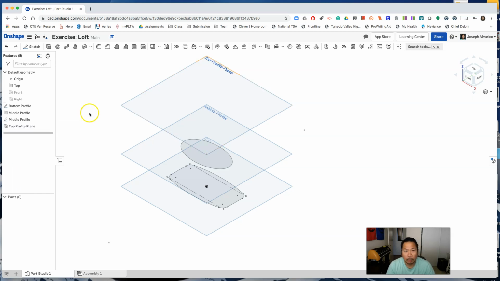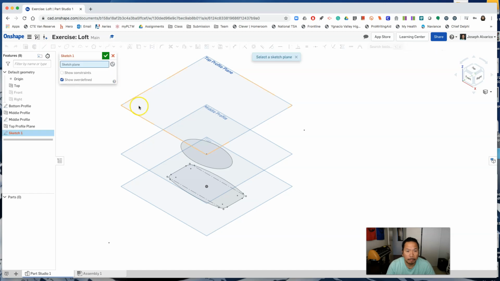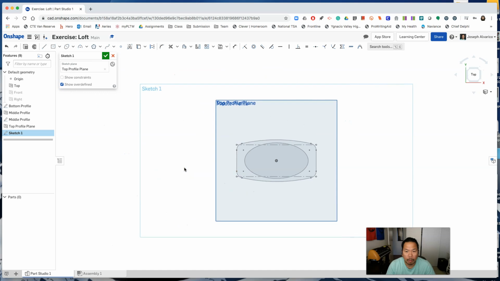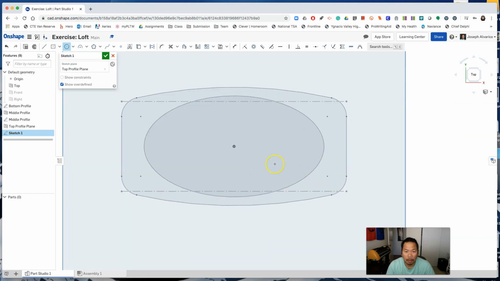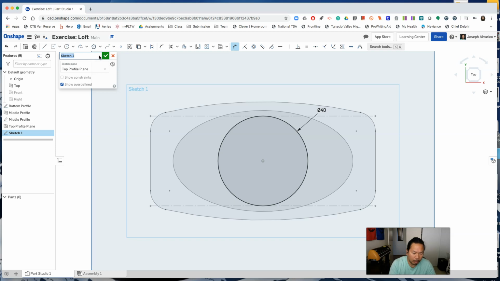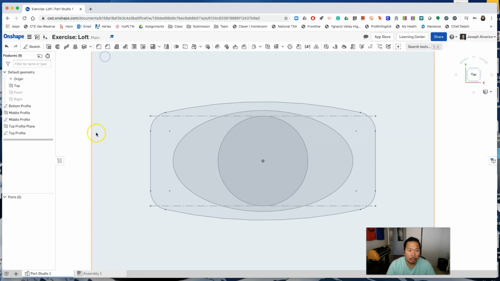Now create a new sketch on the top profile plane. Right click, view normal to sketch plane, and sketch a circle. Make sure that the center of the circle is the origin. Add the dimension, and then change the name to top profile, and accept the sketch.